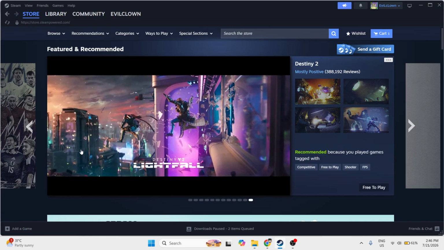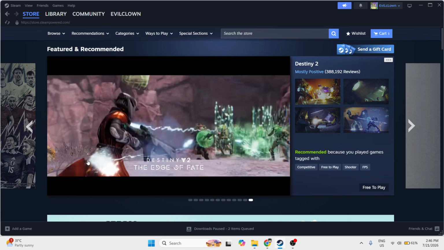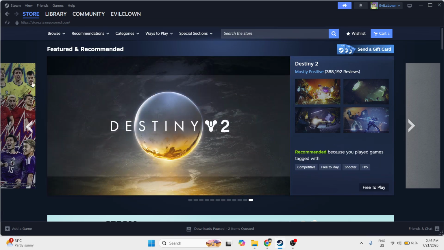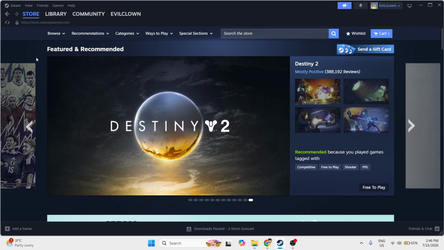To begin, open Steam on your Windows 10 or Windows 11 computer. Make sure the application is fully loaded so you can access your account and game library without any delay. If Steam takes a moment to update, just wait for that to finish before moving on.